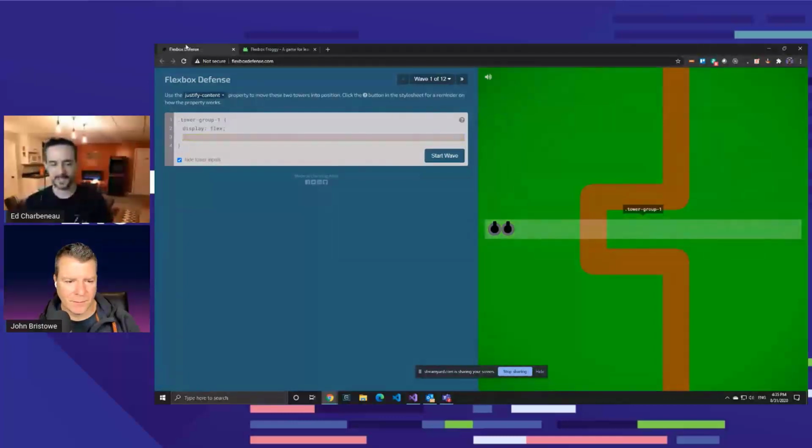Somebody sat down and thought this idea up. As a matter of fact, it says Channing Allen is the person's name. So this person sat down and was like, you know what? I can make a game that teaches Flexbox. Sure, while you're playing tower defense.